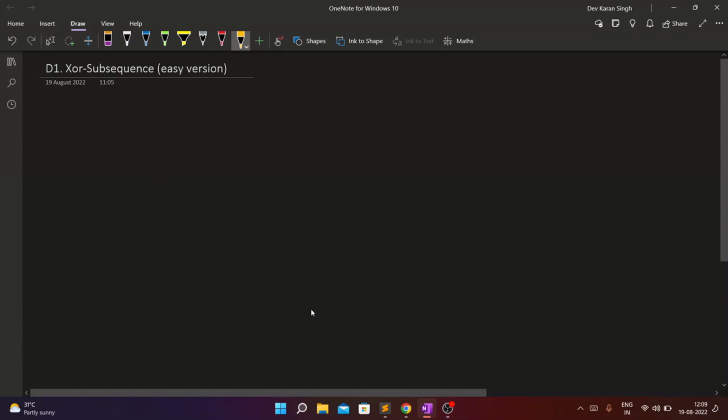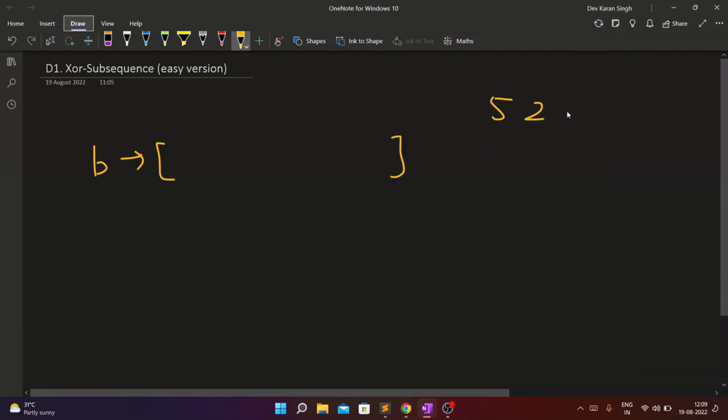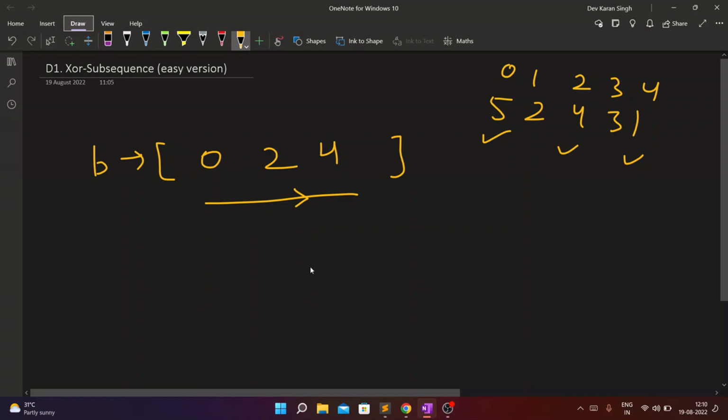So we are also given an array B. Array B is the array of indexes of the selected subsequence. Suppose we have 5 2 4 3 1, so the indexes will be 0 1 2 3 4. Suppose we choose 5 4 1, so the B array will be 0 2 4, and this will be the subsequence. And we can see that this subsequence is increasing in nature, right?